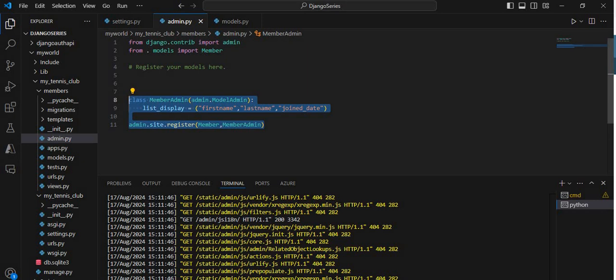Basically, in admin.py, with admin.site.register, I register my admin in the admin interface. For that, I wrote admin.site.register a few moments ago, and after that we created a class MemberAdmin, and we inherit admin.ModelAdmin in this MemberAdmin class. Inside this we have a property list_display, and we pass a tuple with 3 items: first name, last name, and join date.